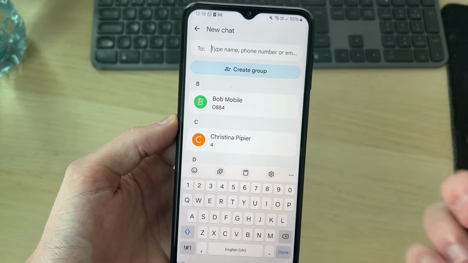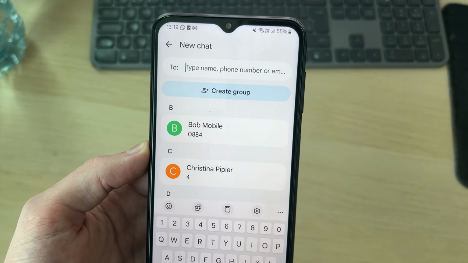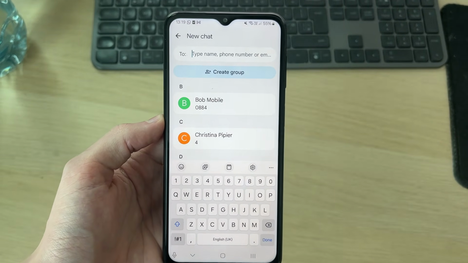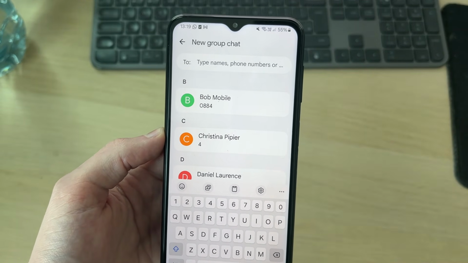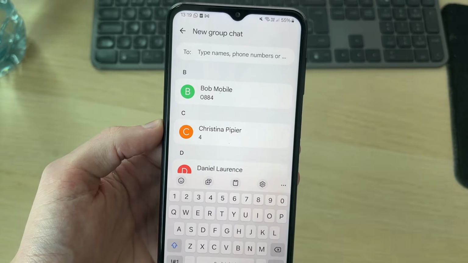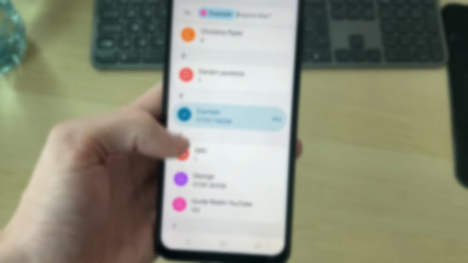As you can see at the top here, it says type name, phone number, or email. But we're trying to create a group. So you can see the create group button at the top. Tap there. Now you need to start finding the people you want to add to the group. You can start scrolling down the list and select them. For example, I could select this here. That'll add them.